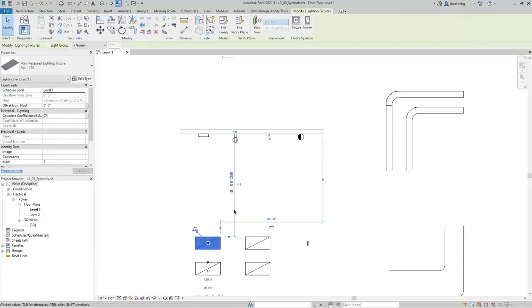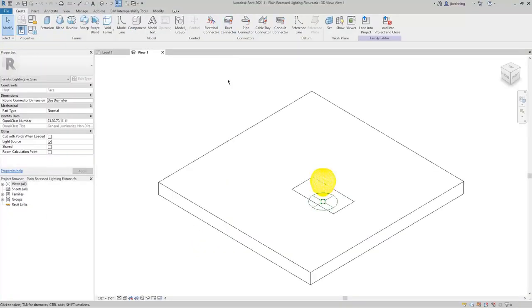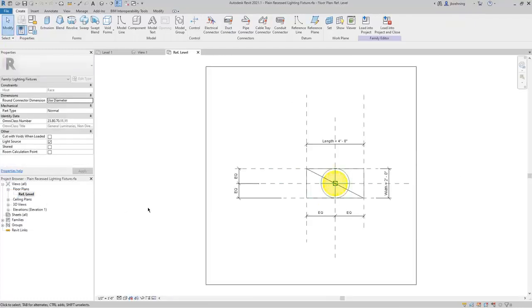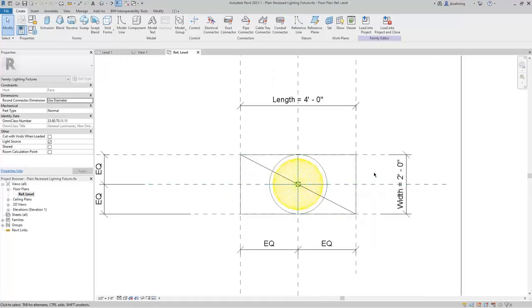Select a lighting fixture and then click Edit Family. In the Family Editor, open the reference level floor plan view and then zoom into the lighting fixture. This lighting fixture has symbolic lines that are constrained to the reference planes so that they will match the size of the lighting fixture. And so this is a great way to show a lighting fixture symbol where the symbol will match the size of the lighting fixture. And that is done with symbolic lines.